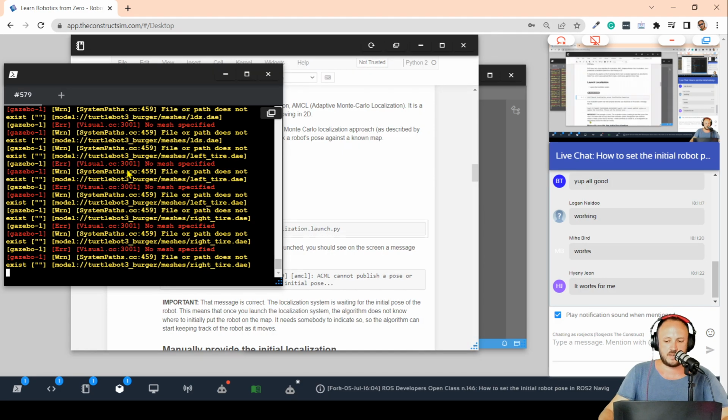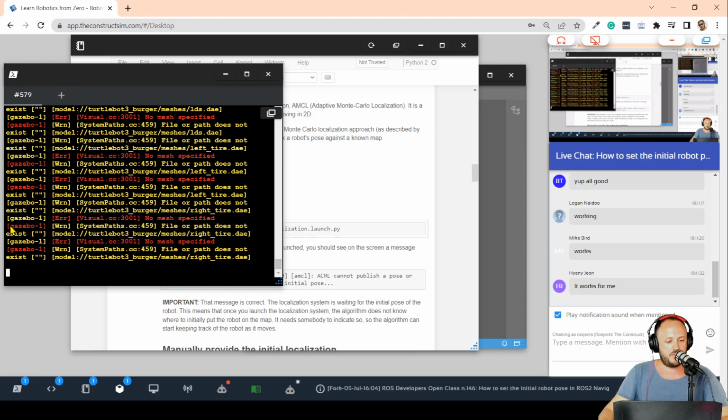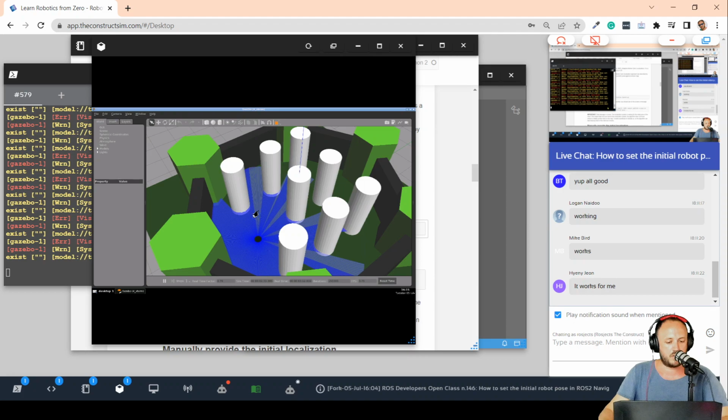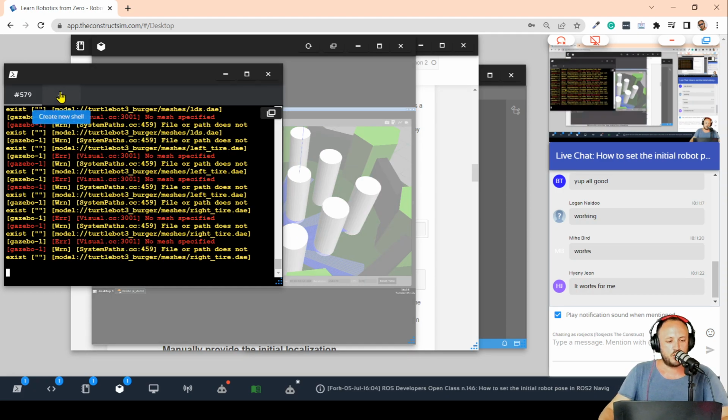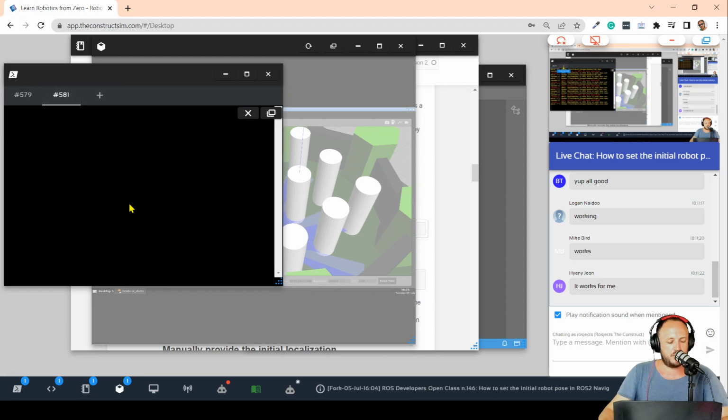For this, let's open a new shell. We are going to leave this one here running because it's where we have the simulation running. If we close it, the simulation is going to die. We don't want that. So we are going to open a new blank shell by clicking on this plus icon.